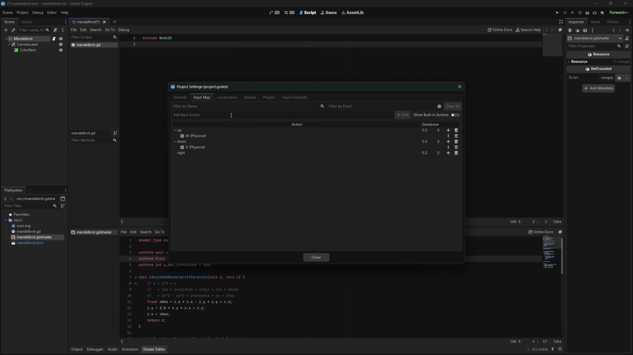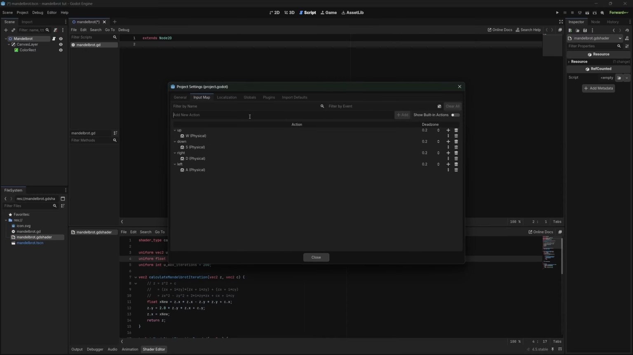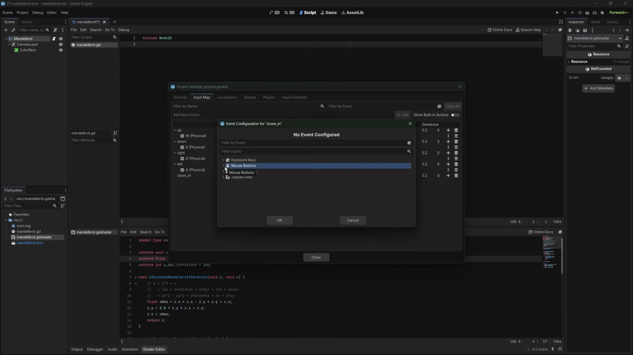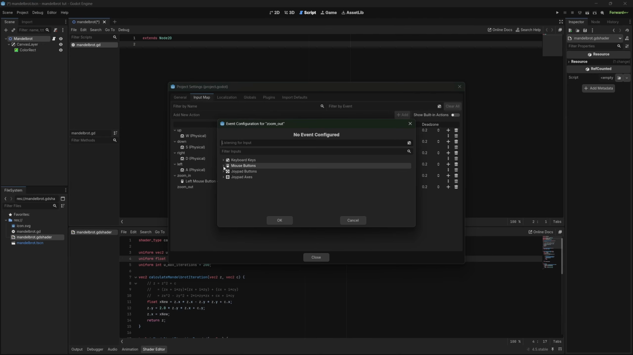It's called right, left, and then zoom in, which I'll just map to a mouse button press, left mouse button, and then zoom out, which will be the right mouse button.